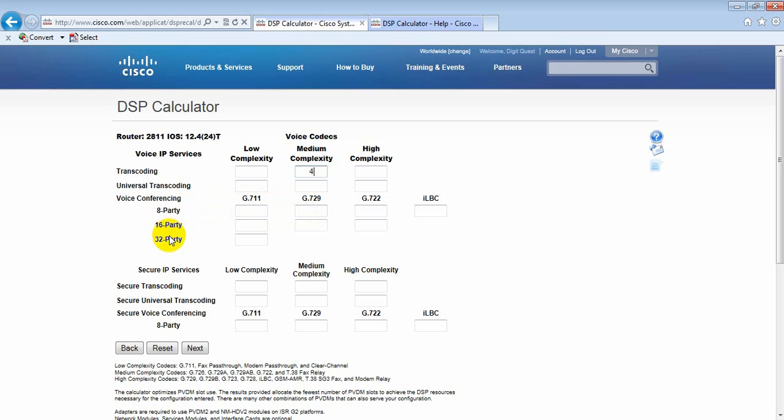8, 16, and 32 are the sizes that you get in this particular example. If I have 3-party conferences, then I have to fit it inside of an 8-party. They're going to allocate it based on 8-party conferencing. So I'm going to put six. I could have as many as six medium complexity calls that come in. They're going to go into this 8-party conference. We're not doing any secure.